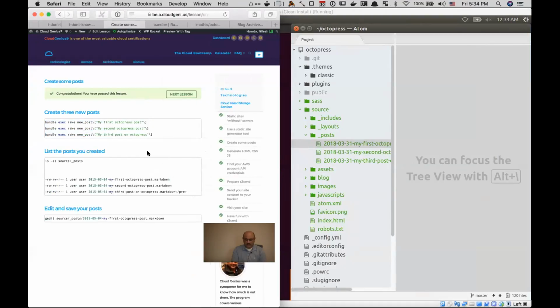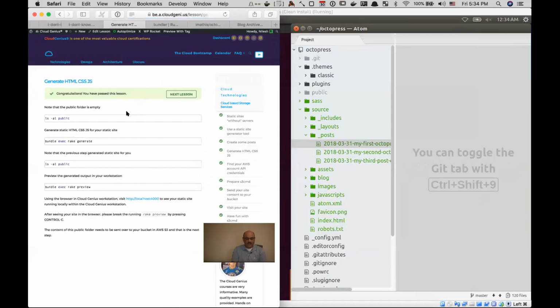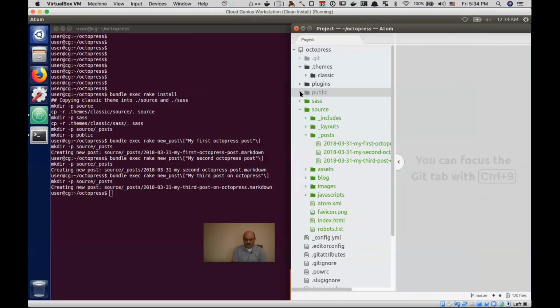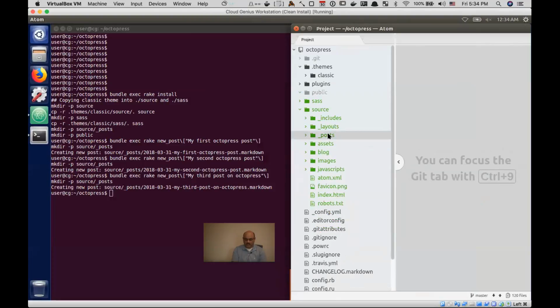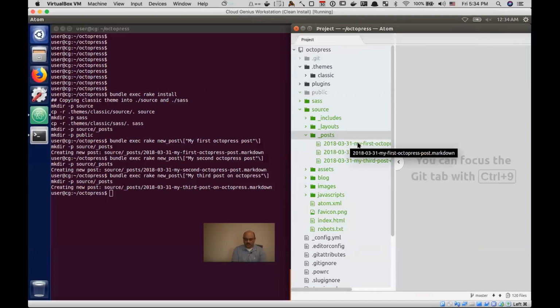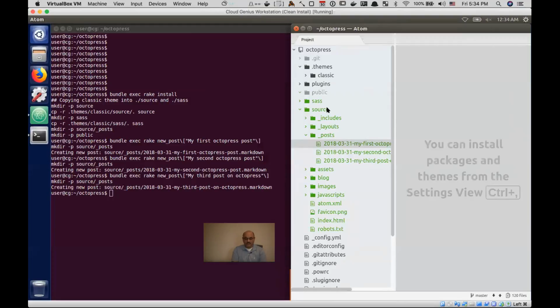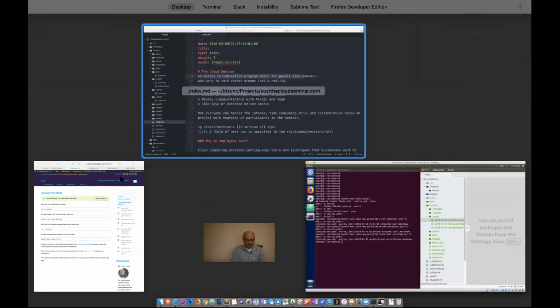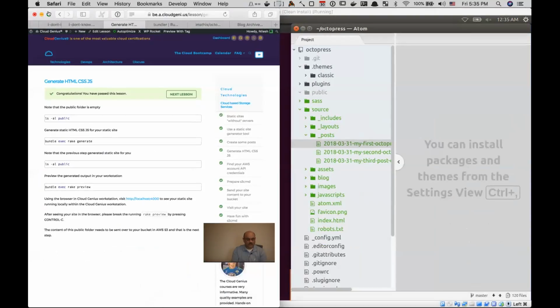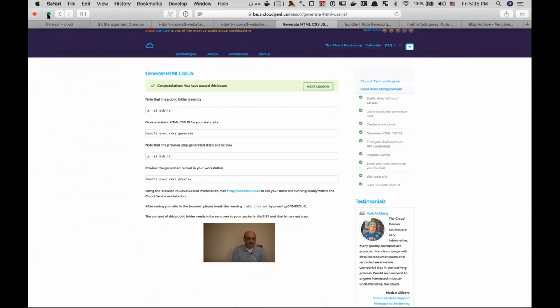I want to now go to the next lesson and generate some site code. That code should show up in the public folder right there, which is still empty right now. I have created my source posts right here in the posts_post folder. I have 1, 2, and 3 files. I want to now generate some code. How do you generate code? That's the next question. So let's go find out that piece.